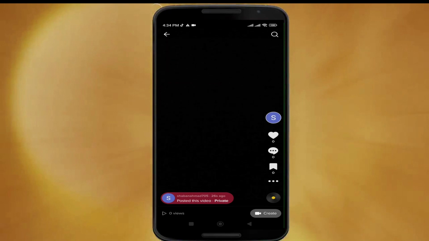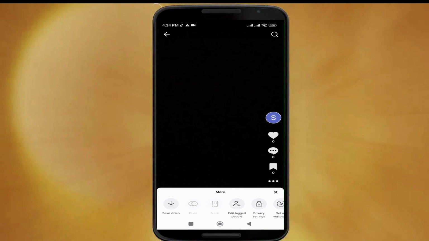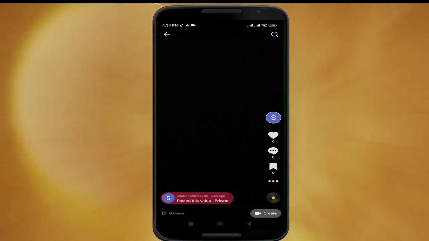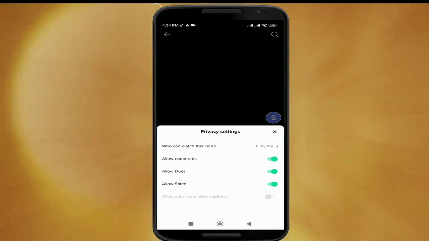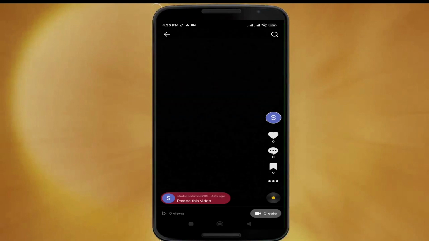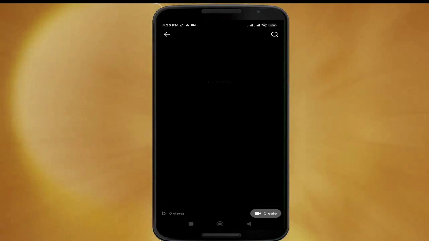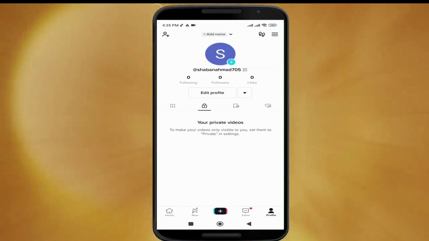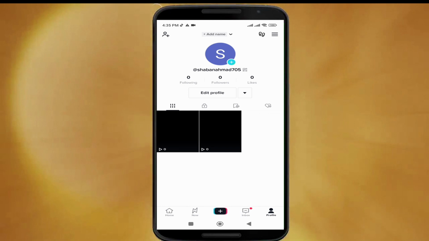To make it public again, you have to click on those three dots again, scroll to the right and click on privacy settings, and change that from only me to everyone. As you can see, now my video will go from this lock button to the left one, which shows that it is a public video.